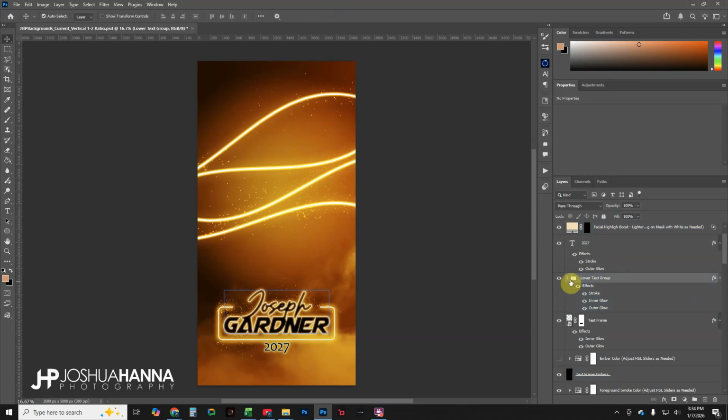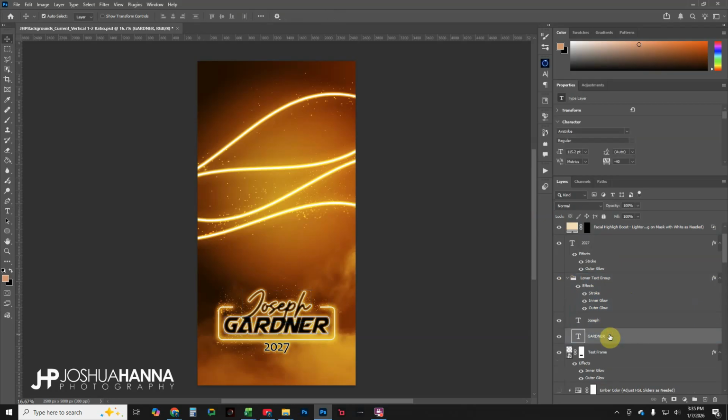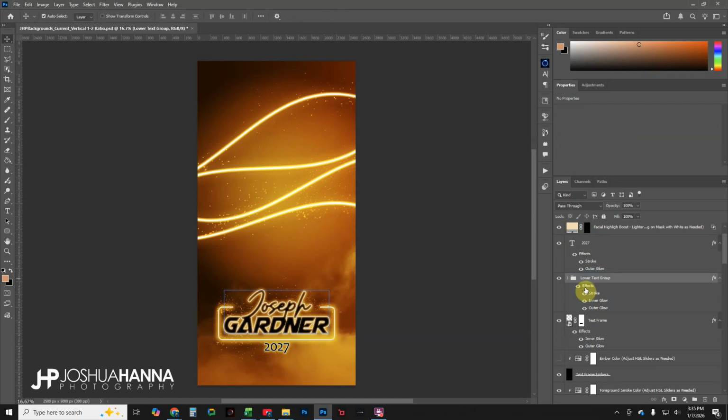Below that we have a text group. So if you expand this group, this is our first and last name that's preset in here. This is in a group because you can see the layer style effects are applied to the group. That way, as the text runs together, the effect kind of outlines everything as one block instead of two separate blocks. So that's why it's inside of a group like that.